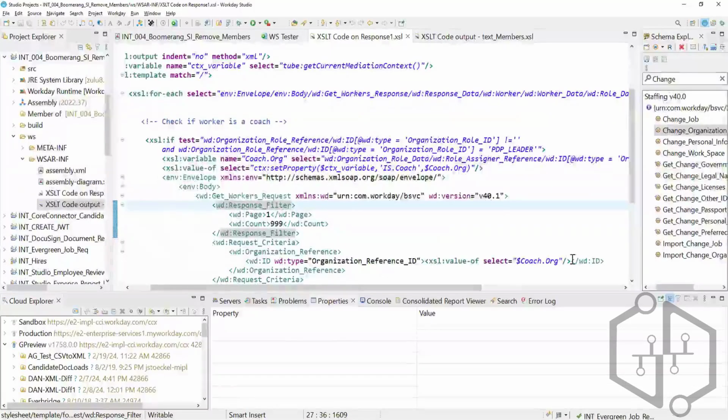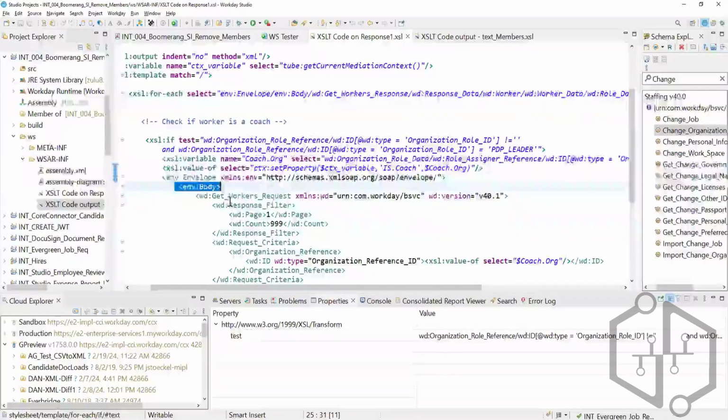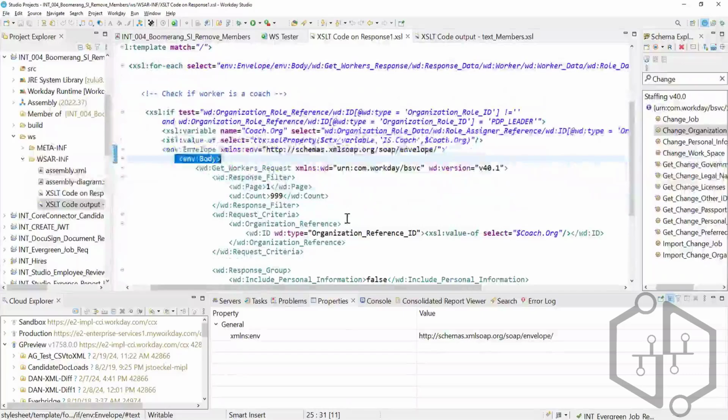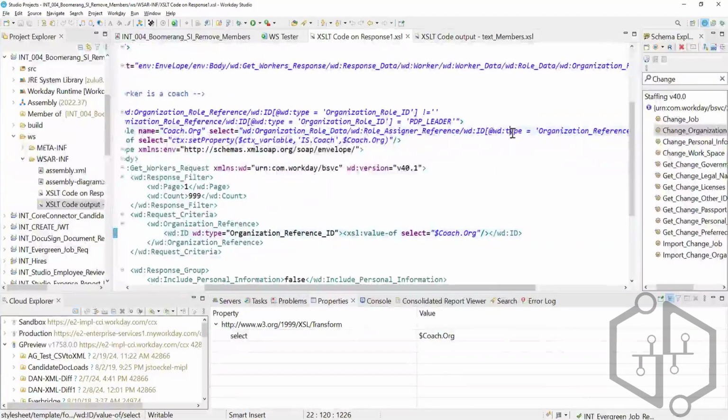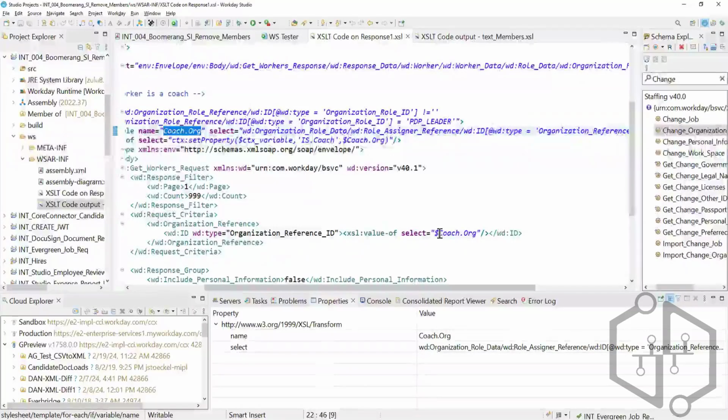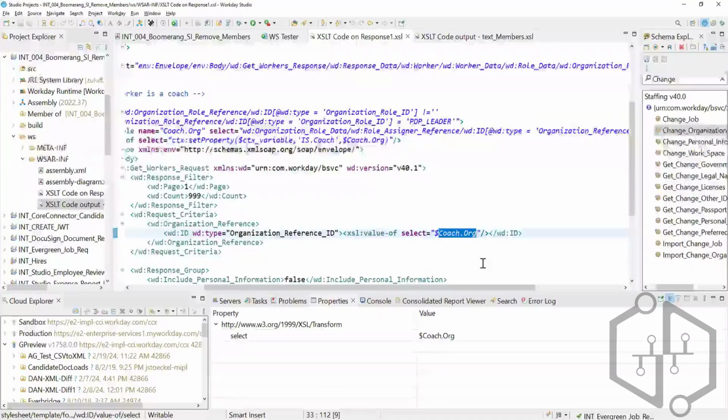I am doing another get workers. In the same XSLT, you see envelope body get workers request. I am creating another get workers, but here instead of passing the request criteria, instead of passing the employee ID, I am passing the organization reference ID. Where did I get the organization reference ID from? That means I'm passing the organization name, which I got from this variable assignment, coach org. I'm passing it here. Why? I'm asking Workday to give me all the members who are part of this organization.